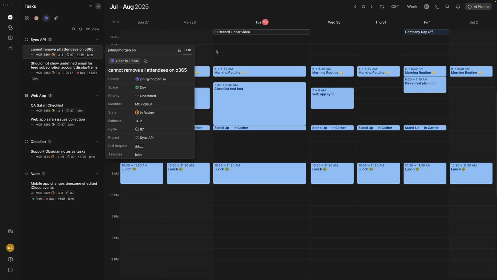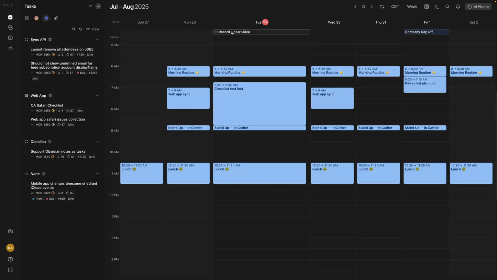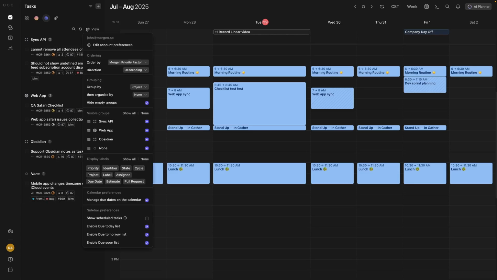And if a task has due dates, the due dates will also be visible on the calendar itself, like this. But this is a Morgen task, not a Linear task. Now, I don't really need to see all these properties while scheduling my day, and sometimes projects can have a lot of issues, so it can be hard to find the ones I'm looking for. This is where we can personalize this task view to our liking. So if we click on the View button up here, I can begin changing the way we see these issues.